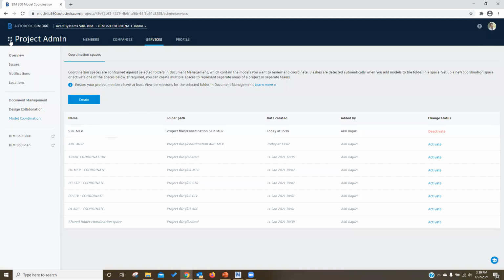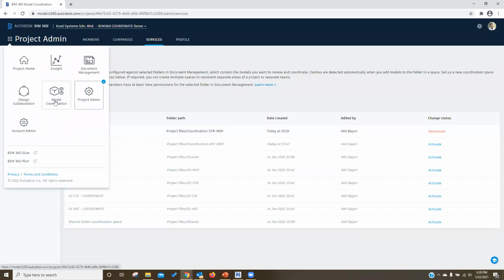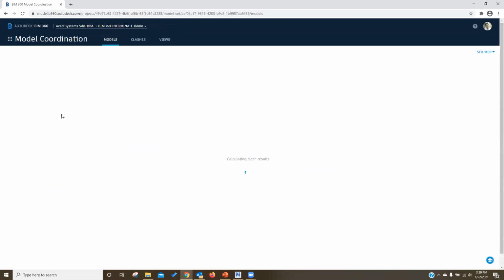And then now you're ready to go into the model coordination. Let's go to the top right button and find the model coordination, and it's as simple as that. If you are using an iPad or tablet, you'll be doing the same thing, clicking the same button. Okay, it's calculating the clash result.